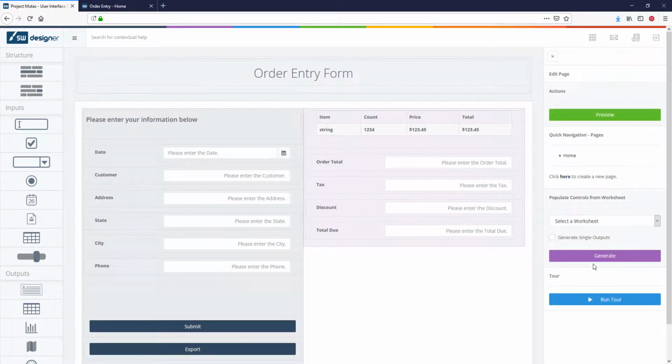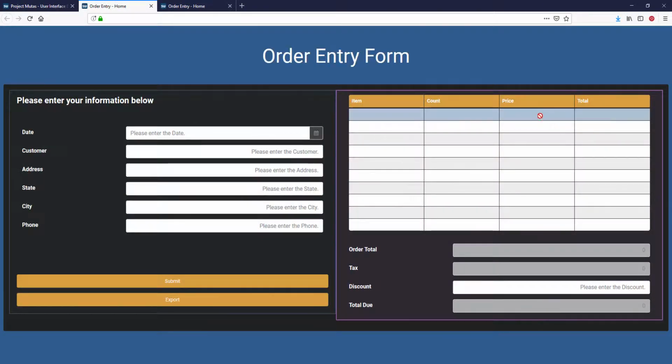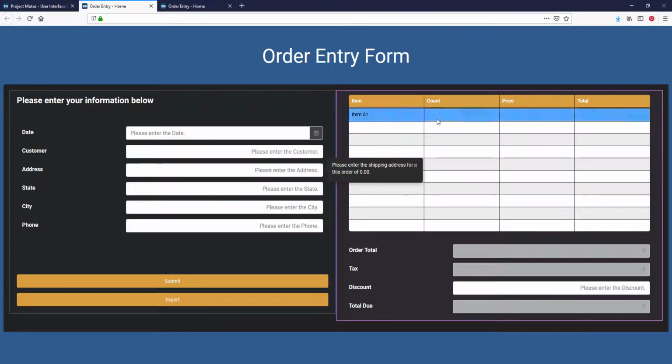Now let's do a preview and see our changes. When a user hovers their mouse over a control with tooltips enabled, they will see the tooltip message. The popover message will be displayed when a user clicks into that control. In this example, the name range order total is printed on our popover here.